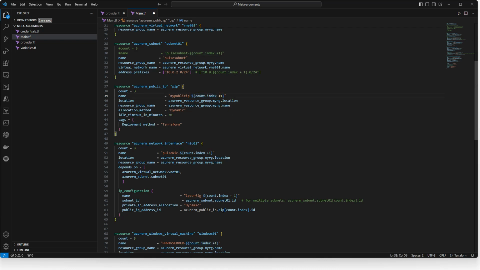But here, like I mentioned, I have already created the public IP address, right? Here the public IP address will be created, and here I'm just going to refer to it. So if you have a list of strings, I have to use the square bracket with the index, so count.index, then ID. ID is nothing but your public IP address ID.